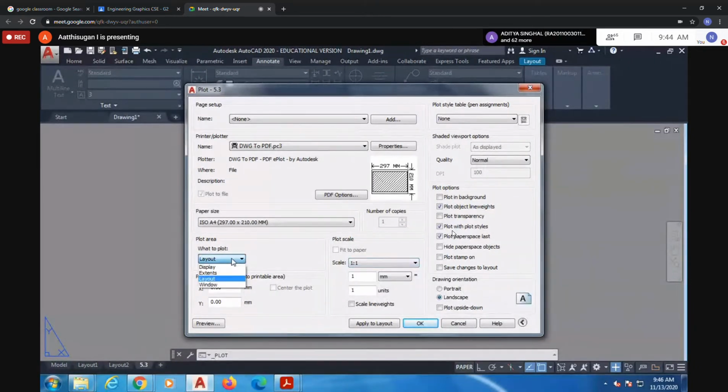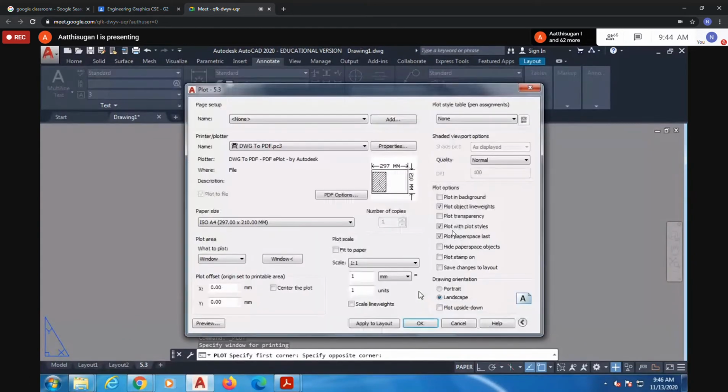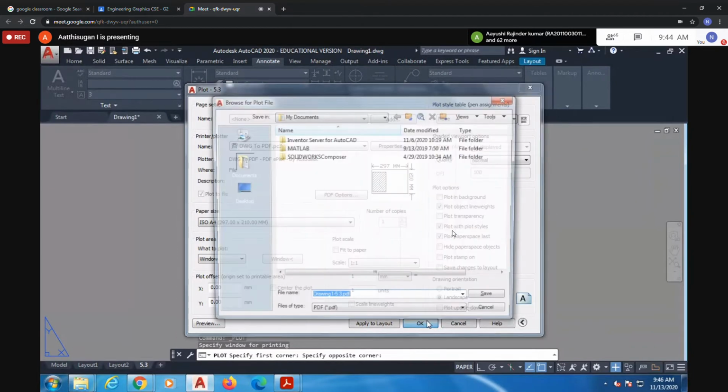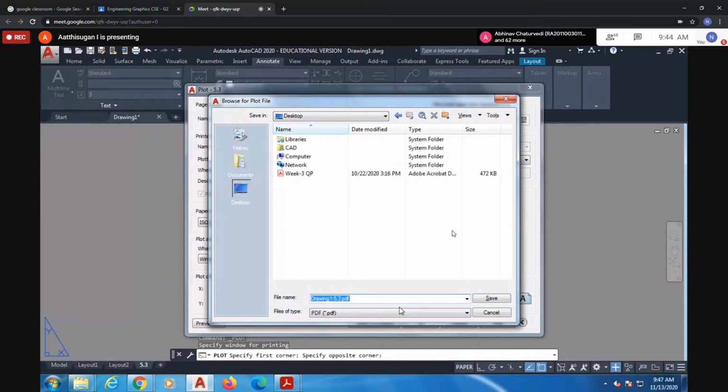Instead of layout, I'm going to select a window, because I want only that diagram. So just click that window. I'm going to convert only this one. Then there is no need to change the name, you can just click OK. It will ask for a location. I'm going to save to the desktop. So maybe this is 5.3. I give some label. The file format is PDF.